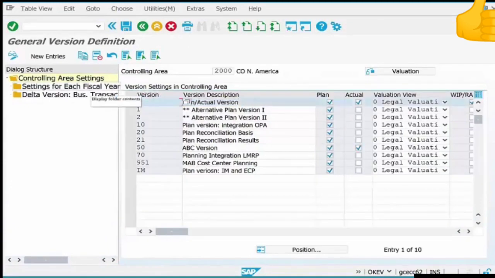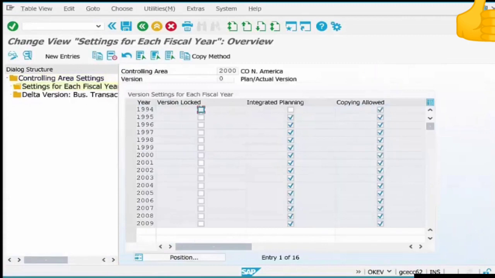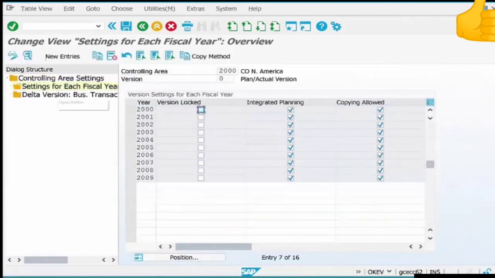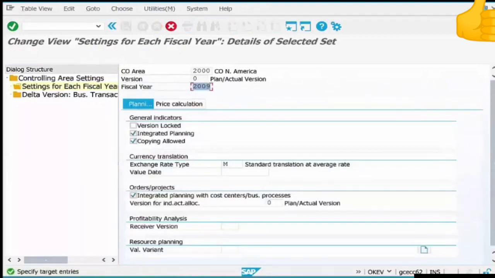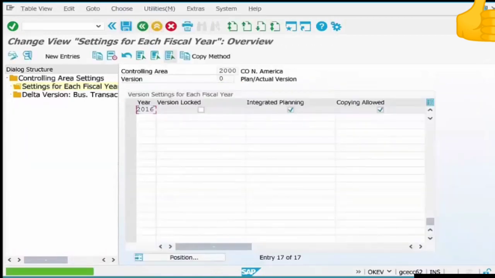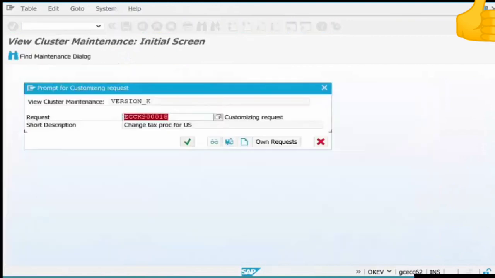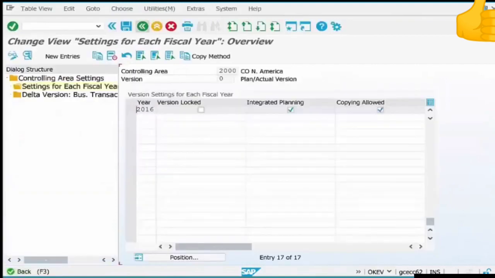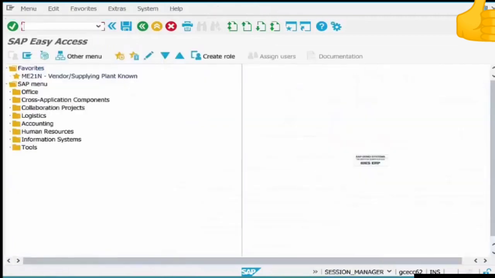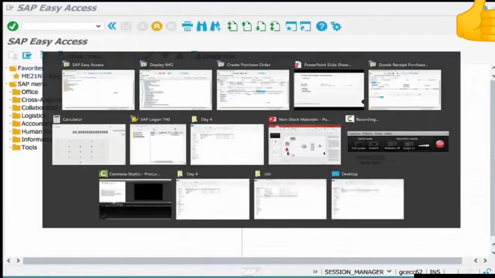And go to version 0 and settings for each fiscal year, right? And here enter or copy 2009 into 2016. That's the current fiscal year, and save it. Doesn't matter any transport, and we are done.